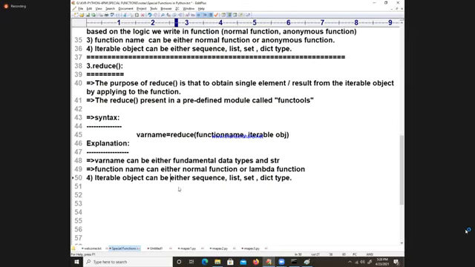Iterable object can be either a sequence or list or dict type. Don't worry about this dict type; relevant to the example, we will use it. Okay, right. Next, I'm going for the working functionality of the reduce function, how the reduce function will work out. So first you take up to here, then I will go for the reduce function functionality. Write down up to here.